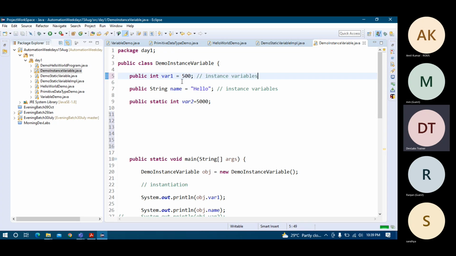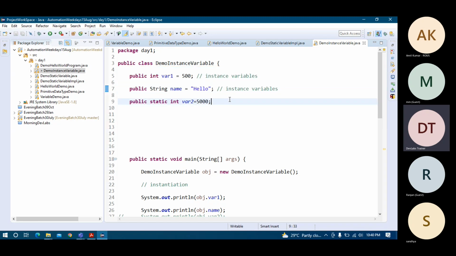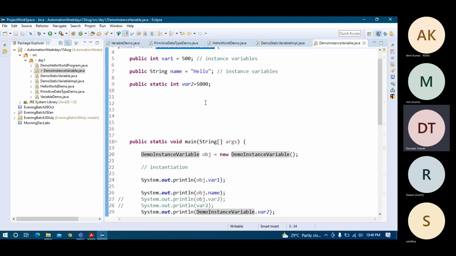So non-static things at the class level, whatever you define, those will be considered as instance variables. Instance variable means you have to create the object of this class, then only you can access this. That process is called instantiation, and then it will be the member of a particular instance. And this is a static variable, so it means it is a class variable. A static variable always belongs to the class part. There's no need to create the object for that.